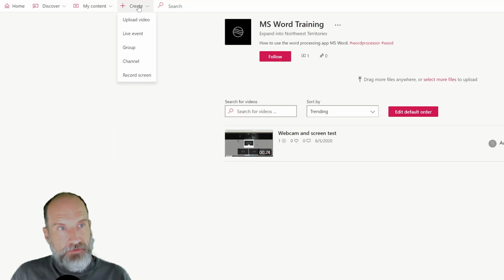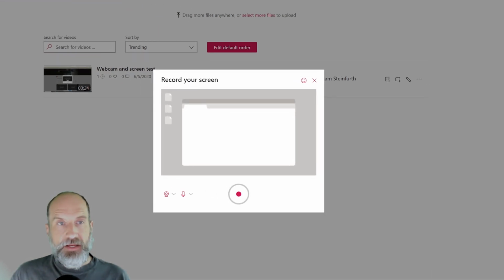But let's go back and talk about the last option to create content now, which is to record your screen. So I left clicked on that, and they made this super intuitive. I love how they did it. It just pops up. It's a lot like how it works in Teams when you want to share your screen. And there's just two options.